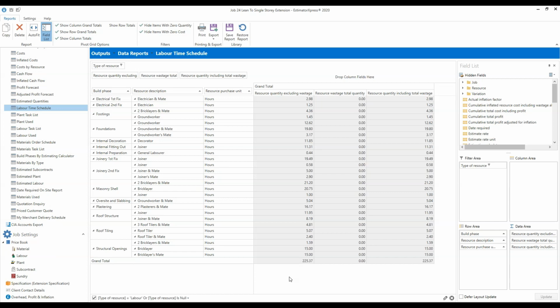Remember, the data we're looking at here is for a slightly incomplete estimate, so there may be figures that aren't quite big enough, and that's probably why.